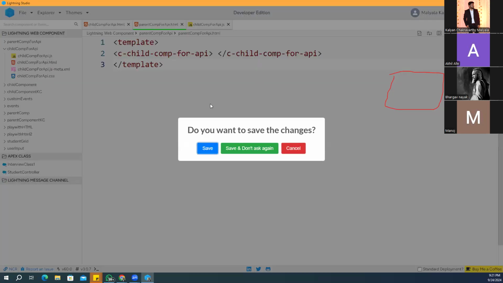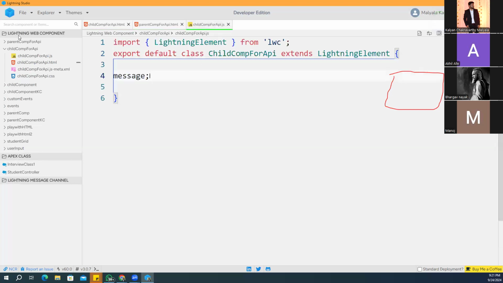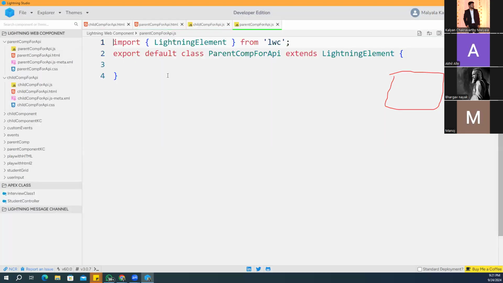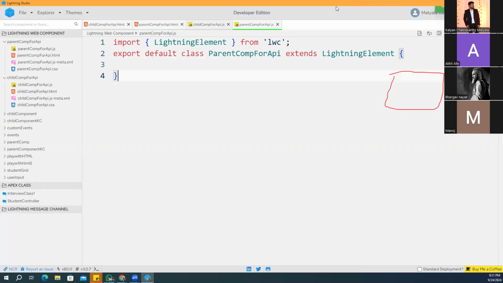So there is nothing in the parent as well. In the parent JavaScript also, I'm not doing anything assignable for the message property in the child.